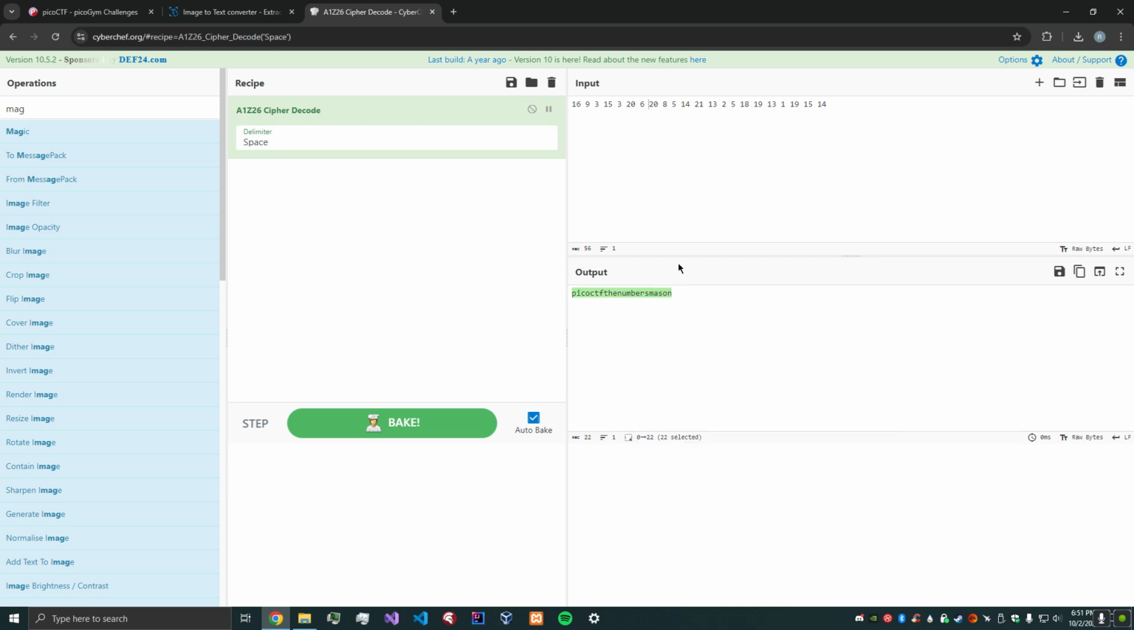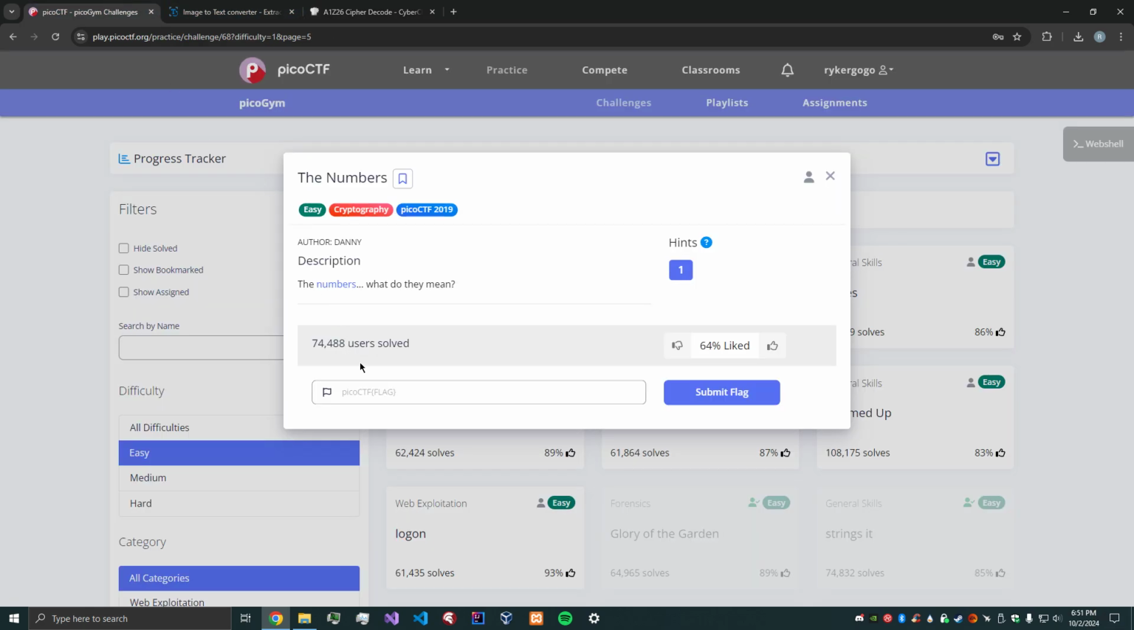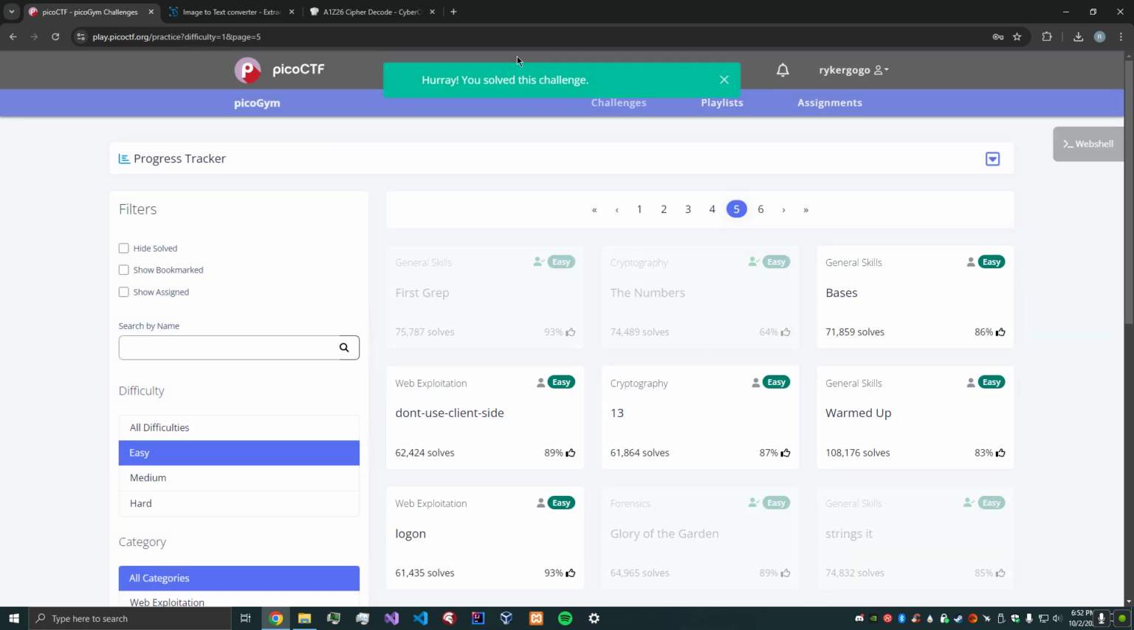This looks like a flag. Let's go ahead and paste this in, and let's put the curly braces back. Submit the flag, and we've got it. So there you go.